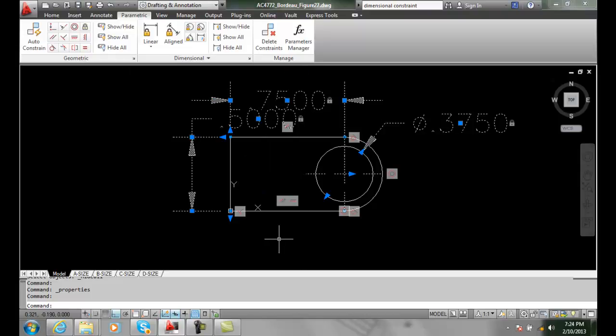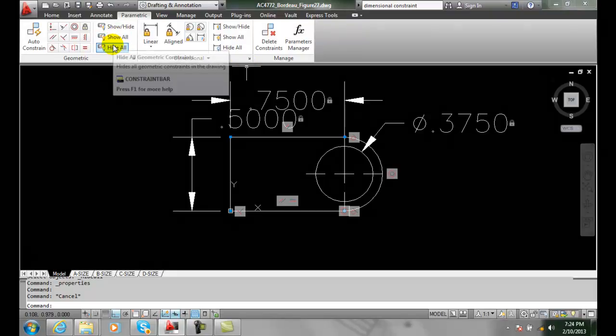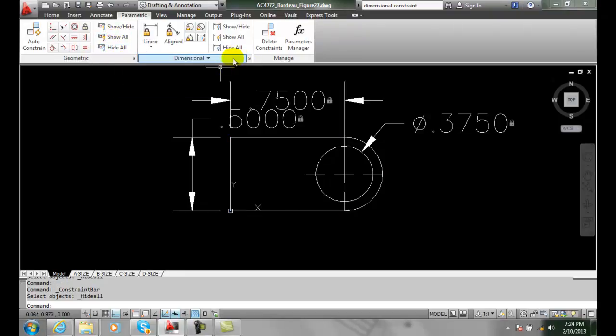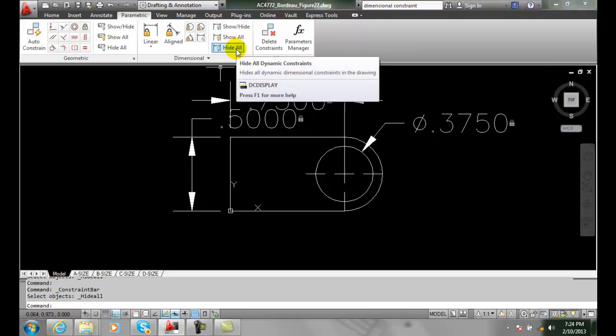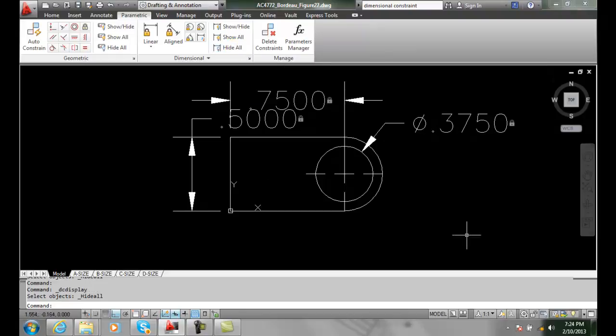Okay? Then we're going to go up and hide all our geometric constraints. So I'm going to hide all my geometric constraints. I'm going to hide all of my dimensional constraints. Now you're going to say, well, it doesn't look so great. That's because I didn't take time to set up my dimension styles. If my dimension style was current, was a little prettier, a little nicer, this would look a lot better.